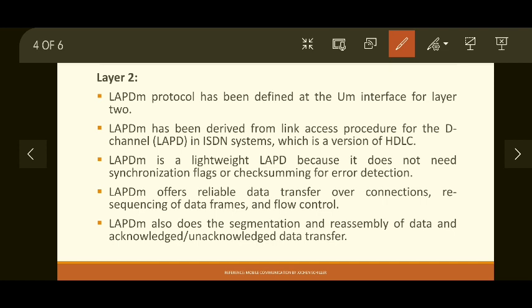Now what is D channel? That we will discuss during channels followed in the GSM. Actually it is out of the scope of our current syllabus, but still we will see what is the meaning of D channel, or what is the meaning of different types of channels in the GSM system in the latter part of this video.